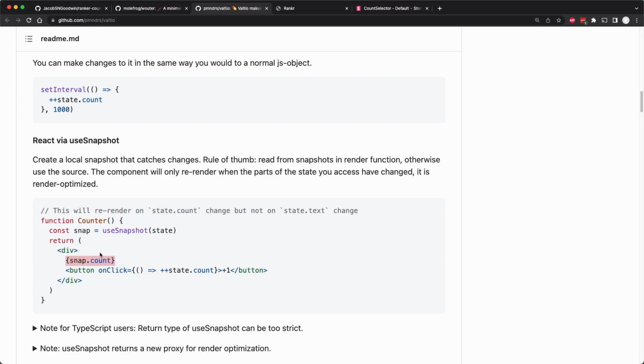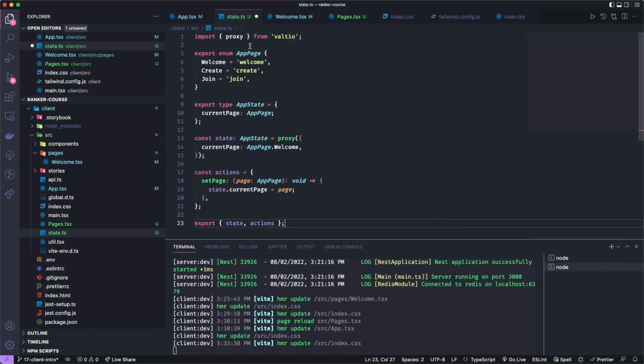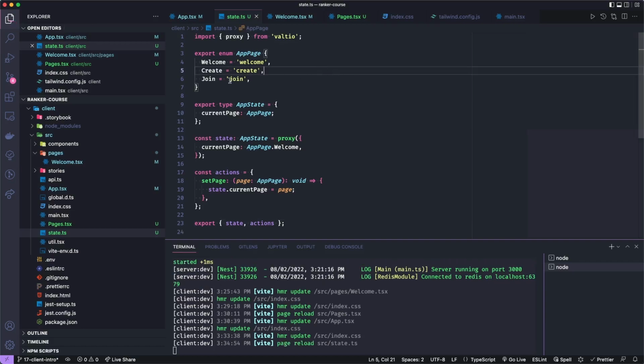So that's pretty cool. So we're going to define our state. We'll import the proxy that I just showed you from Valtio, and then we're going to store all of our possible page names in an enum called AppPage. Right now we just have a welcome page, create page, and join page, which will be defined as these actual lowercase strings here.